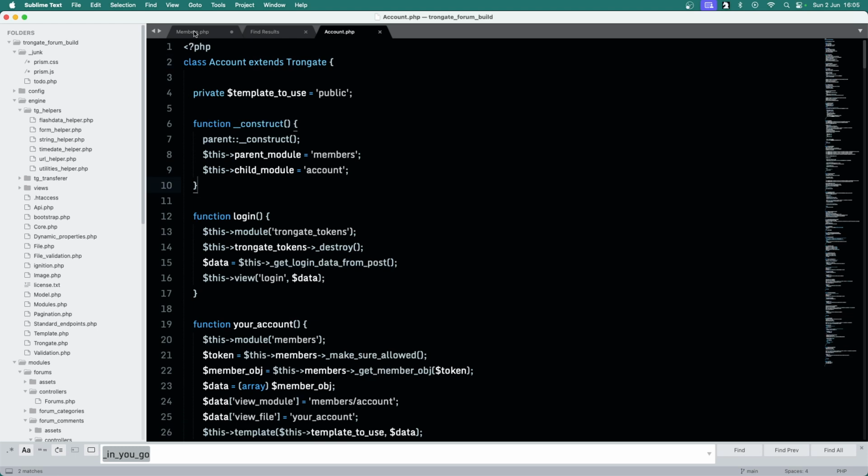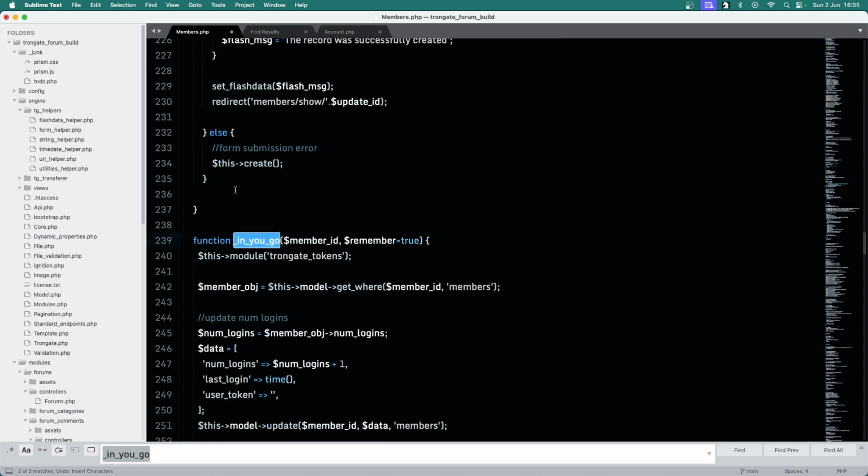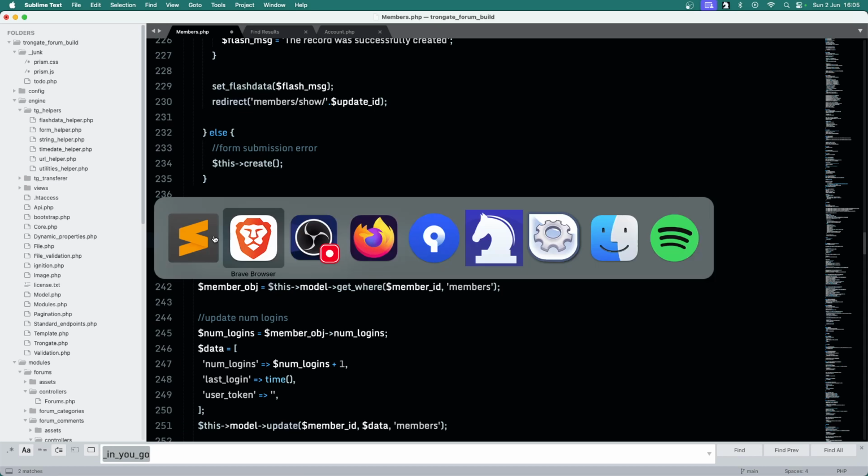Anyway, the upshot of the video, and I'm saving you a whole lot of time here, is that when you leave out the access modifier, such as public, private, or protected, PHP naturally assumes public. So when we have a little method with a name like in you go, this is the same as saying public function in you go. It's exactly the same.